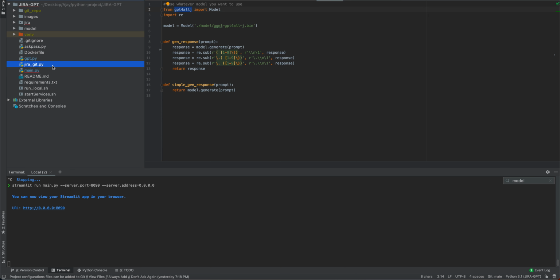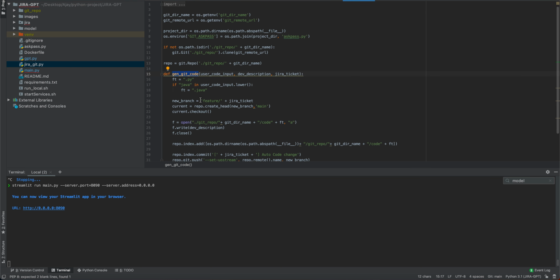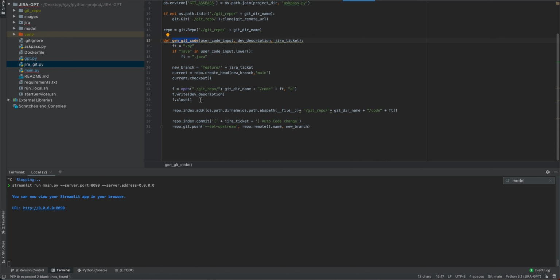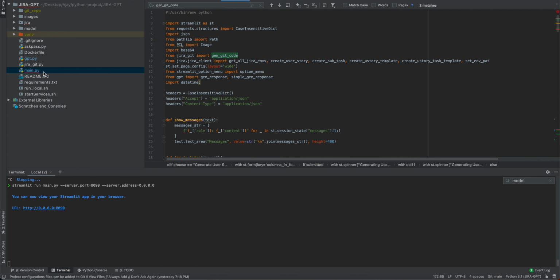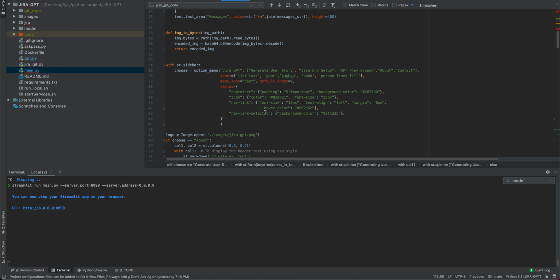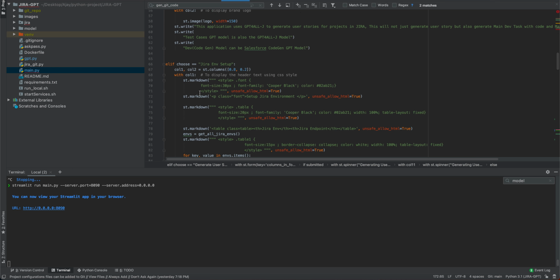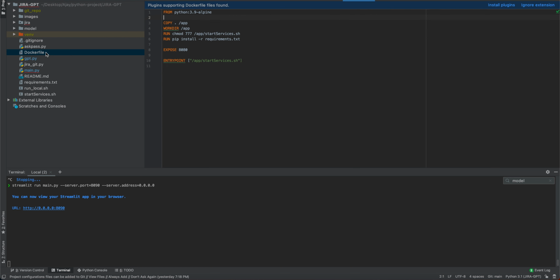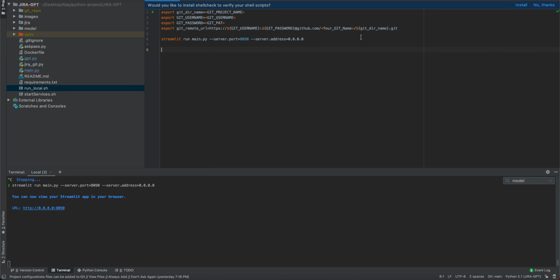Then I have a Jira Git.py, where I'm using this file for working on the Git repository, and this is the main py file, which is for Streamlit and running the whole thing. I have a Dockerfile also. You can create a Docker image and execute locally, but you have to make sure that you are copying your model before running this.